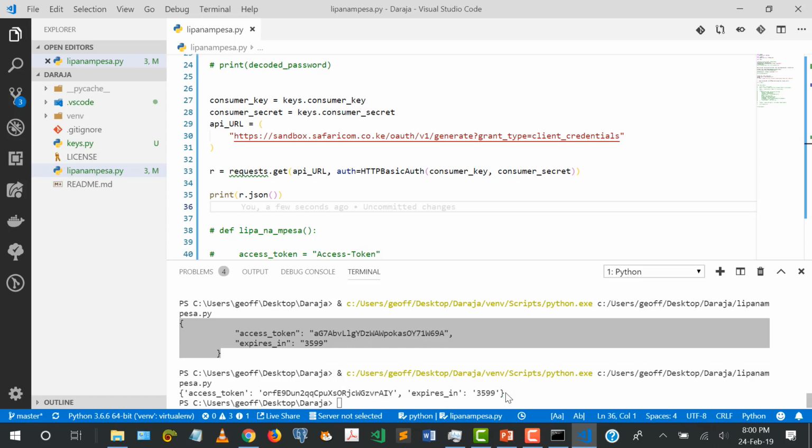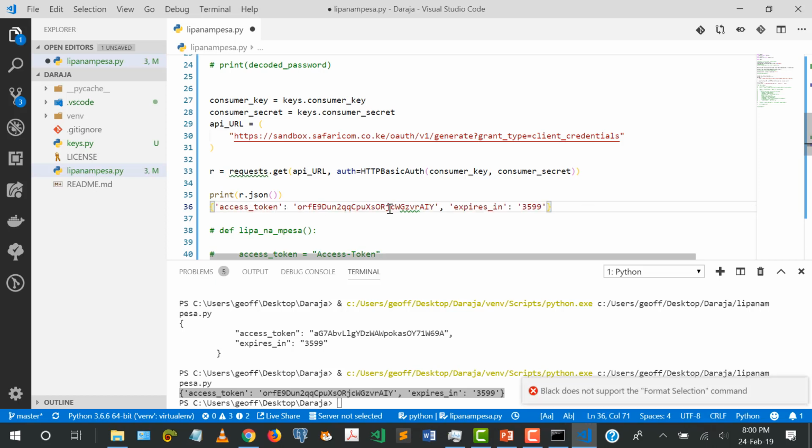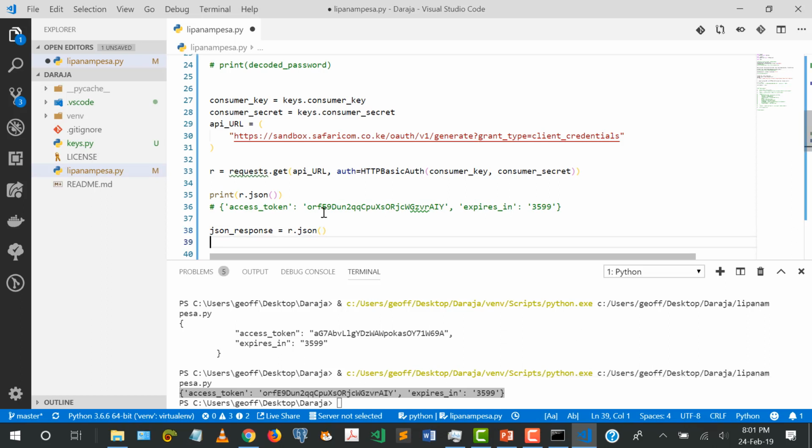I get the information in this format, which is the JSON format. And with this one, we can easily extract this access token. So I'm going to come here and first of all say json_response is equal to r.json. So this one is going to return this.